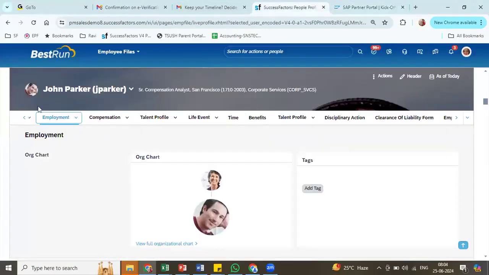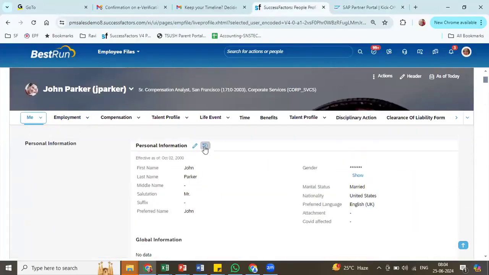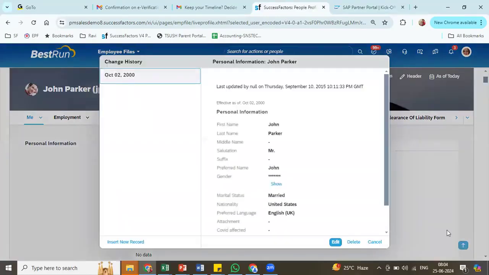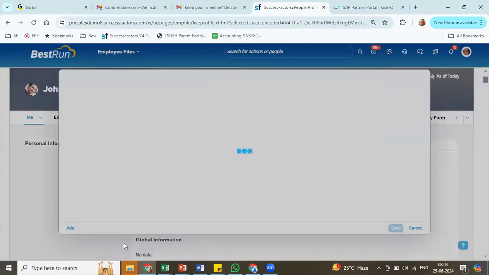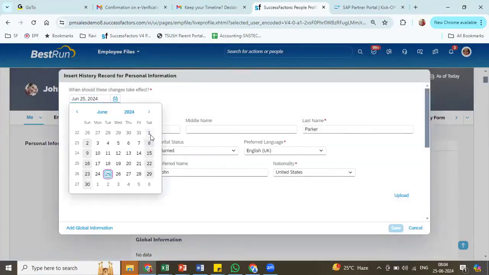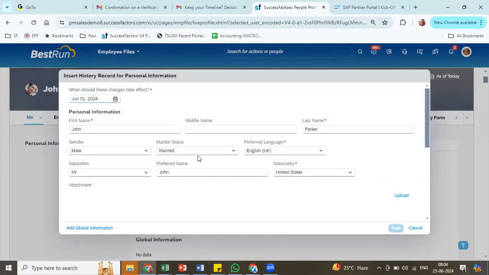Okay, let me give you an example. Let me go to the personal information of the employee. Here, if I go to history, I can see that there is one record here. Now, if I want to insert a new record, the system asks me what is the date. Let's say from June 1st. Now the employee's marital status changes from married to divorced.